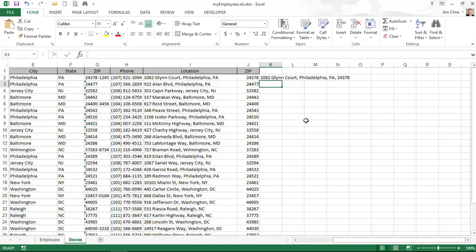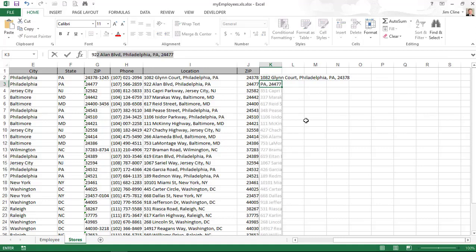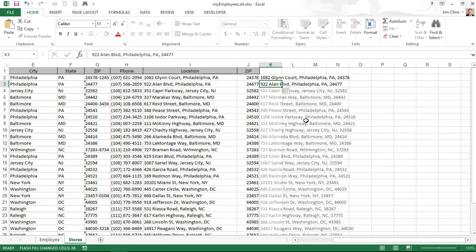Now watch what happens here. As soon as you start typing, you're going to see the contents of cell K3 expand to match cell I3 plus the zip code from cell G3, and ghost text will appear in the remainder of the contiguous cells in column K. At this point, you can either click Enter to accept the predicted pattern or Escape to continue on your own. So let's go ahead and click Enter.